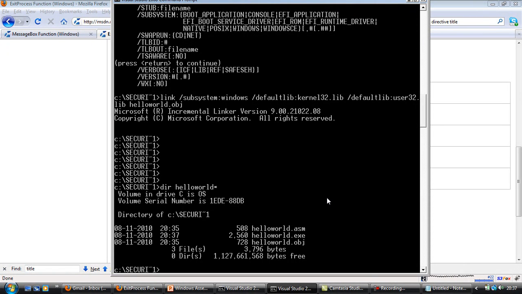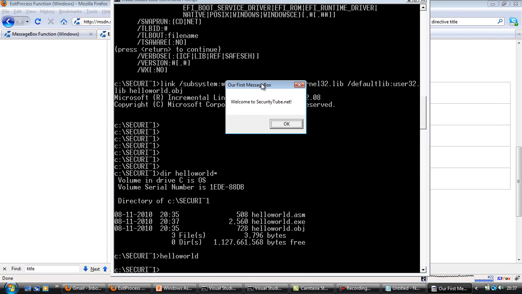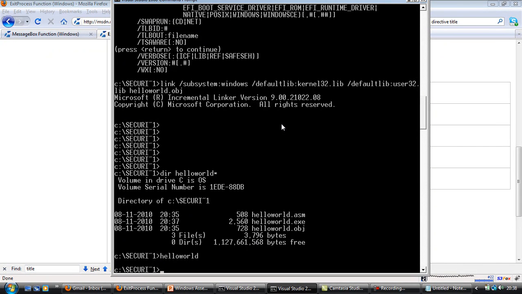Awesome. Now let's go ahead and run this hello world.exe. And if you notice, we have our very simple assembly language program. Welcome to securitytube.net, and the title of the box is our first message box with the OK prompt here. Just click OK. And we are done. It's very easy, of course, to go ahead and modify this program.